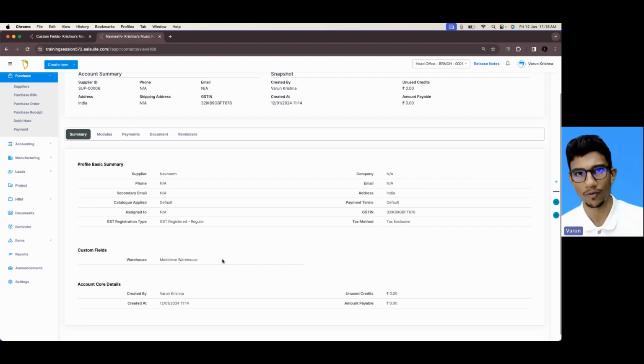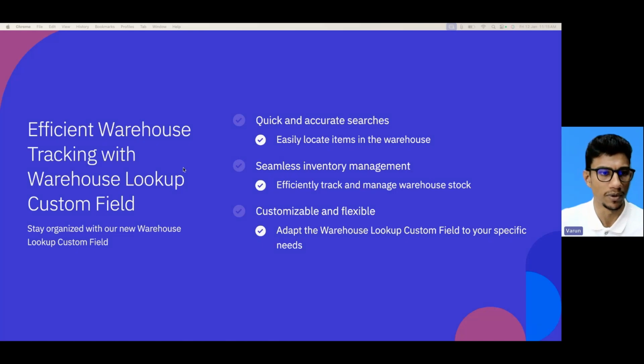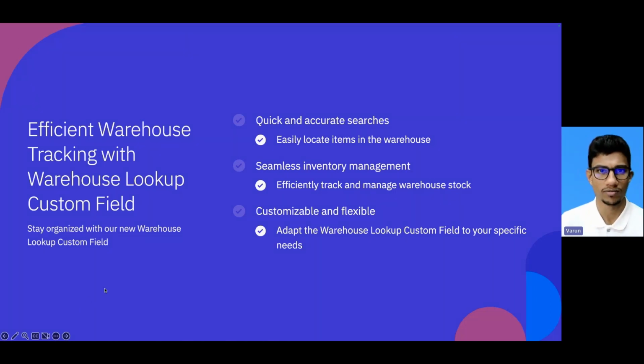So that can be easily identified with the help of such custom fields. And that is the reason why we have introduced a lookup field where we'll be able to look it up from the list of warehouses. So that was a very simple feature update. It's not a complicated one, not the way in which we discussed the first and the second feature update.